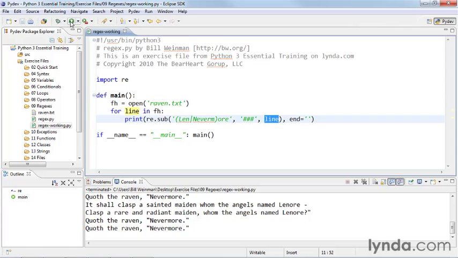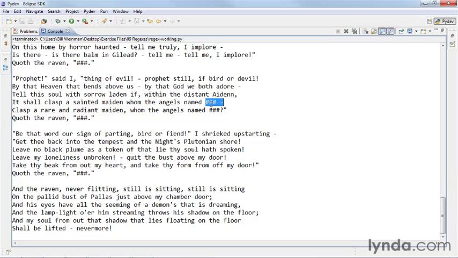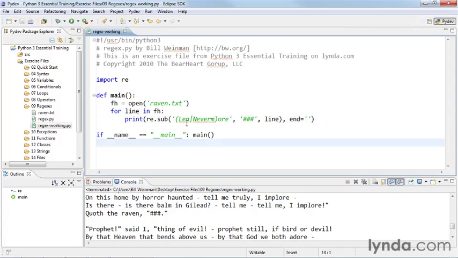So I'll save this and run it. And we'll go ahead and maximize this, and we can see these places where the hash marks are found. These are places where it found either Lenore or Nevermore. So that's the simplest form of a search and replace in Python.